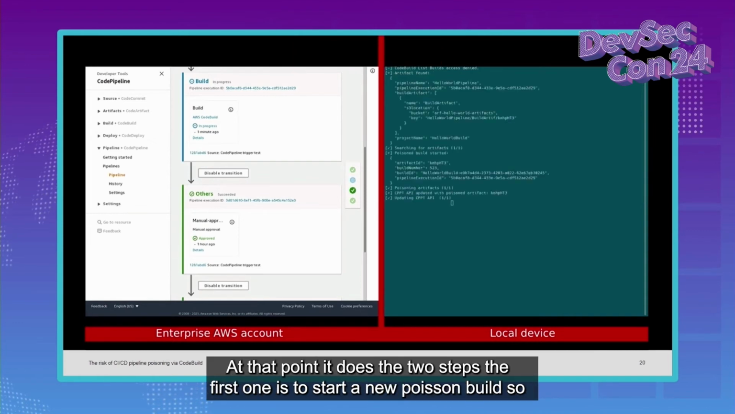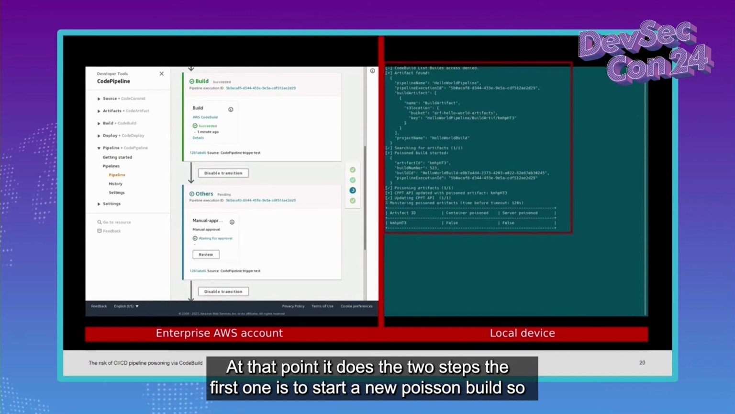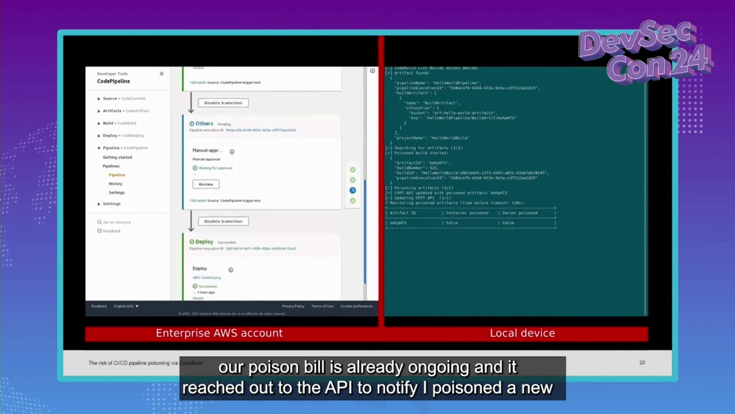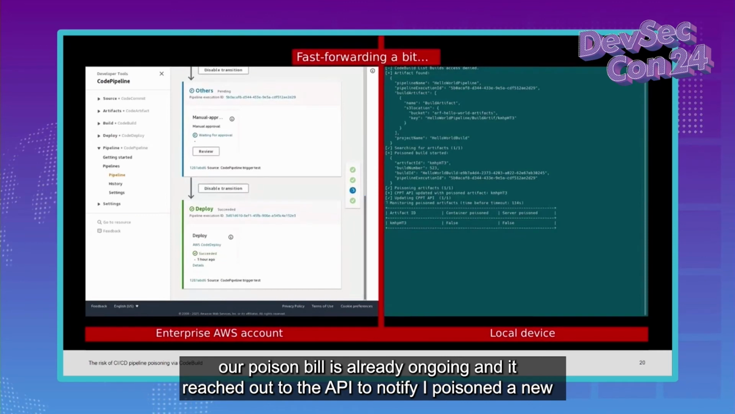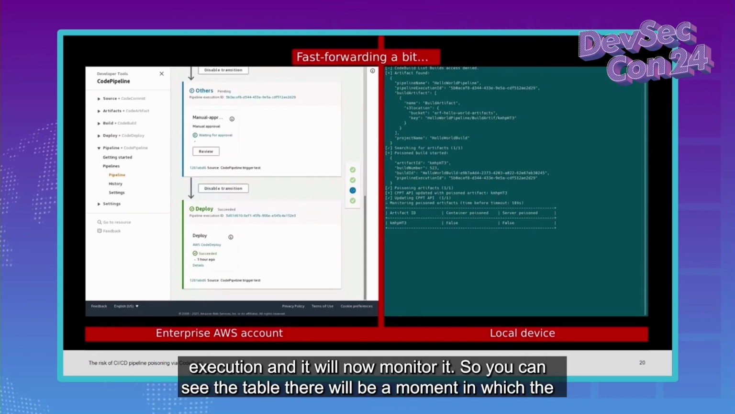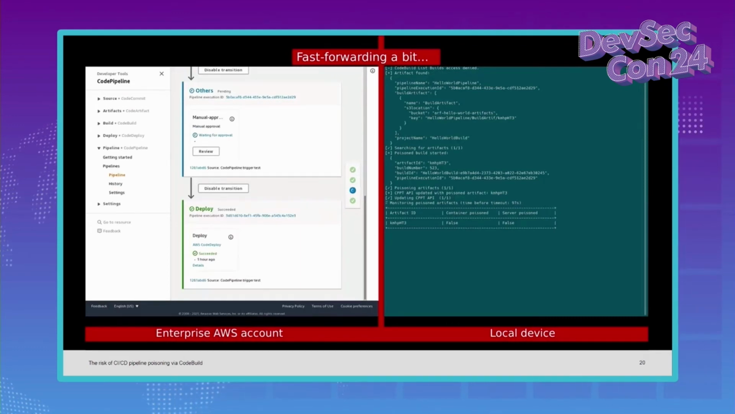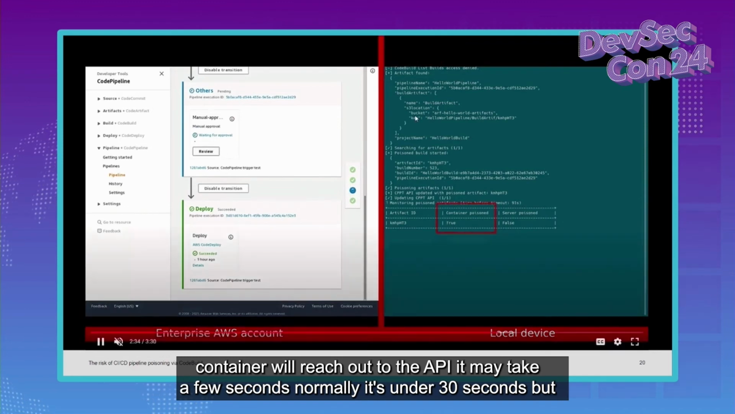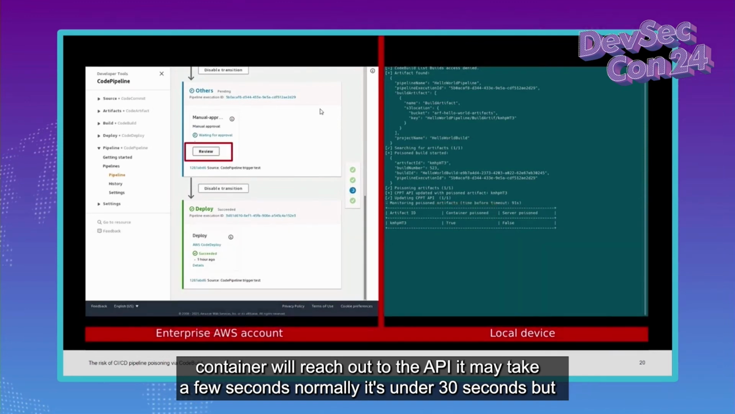There you go. At that point, it does the 2 steps. The first one is to start a new poison build. So our poison build is already ongoing, and it reached out to the API to notify I poisoned a new execution, and it will now monitor it. So you can see the table. There will be a moment in which the container will reach out to the API. It may take a few seconds. Normally, it's under 30 seconds, but there it is.